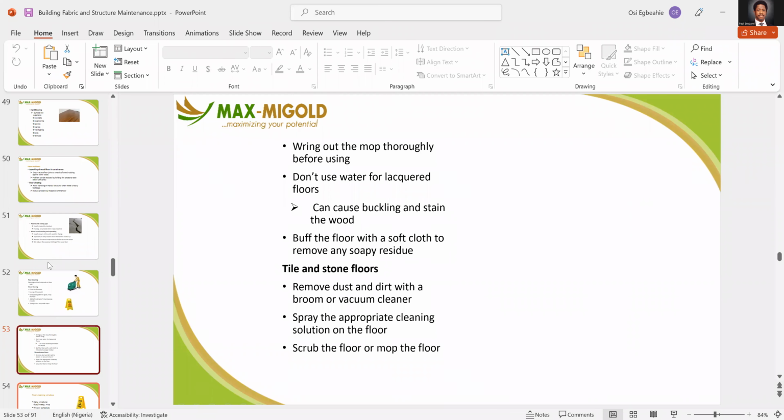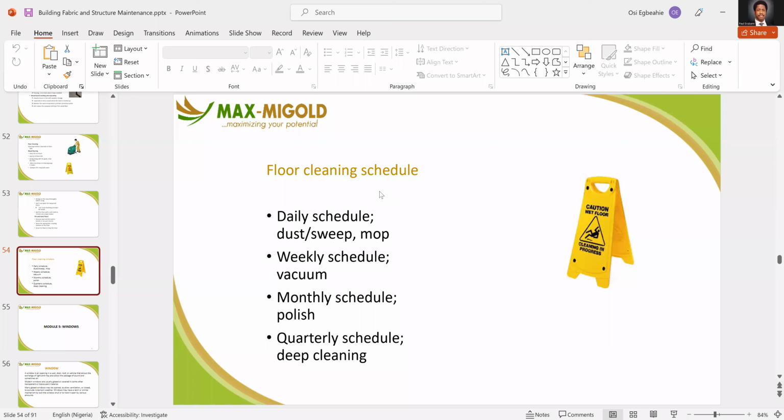For cleaning schedule, we expect that daily for offices, of course, we know this is just for us to run through it again to refresh our knowledge, you are supposed to sweep the floors and mop daily. Mop the floor daily and ensure that the floors are properly clean.